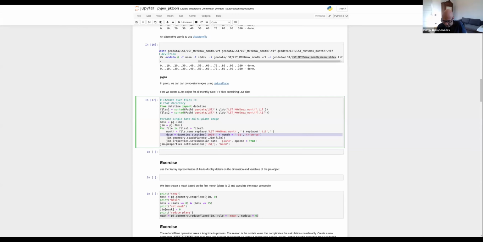Once all the files have been read in, we will also set the dimension for the band. So we also label the band, and we know that those bands are actually LST, so we'll name that accordingly.